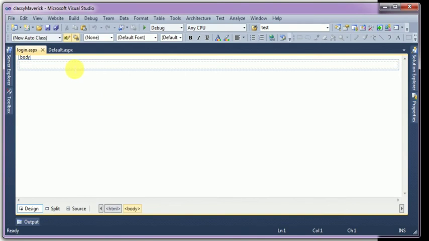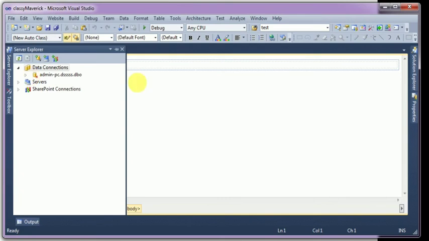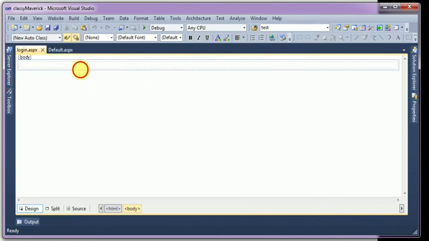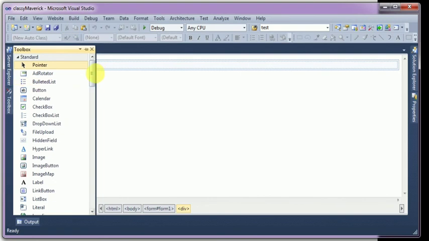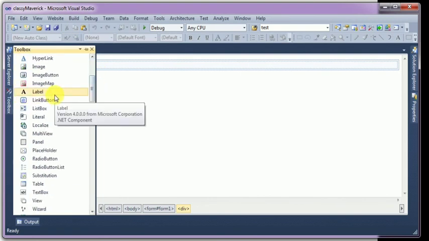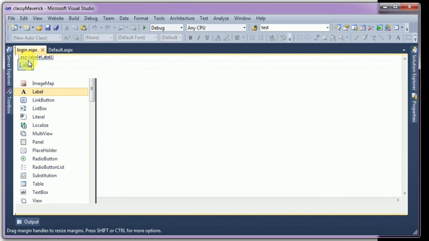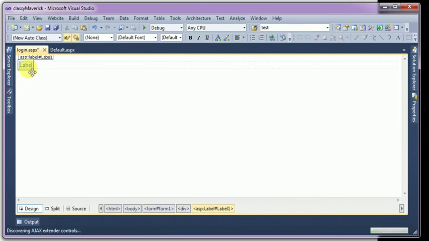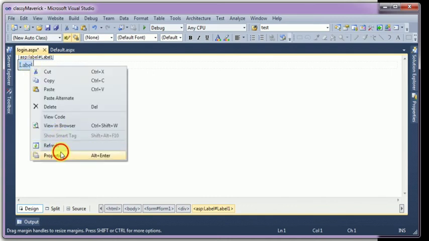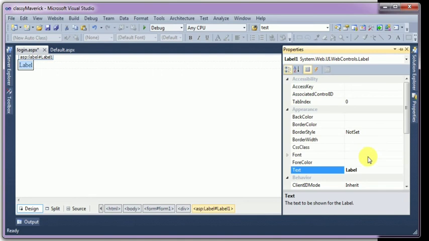So we wanted to design a login page here. We need two text boxes, one for username and one for password, and one button for login. To do that, go to toolbox. To display the label showing password, we need to add a label. Just double click on that. Right click on the label, go to properties, change the name of that label as login ID.